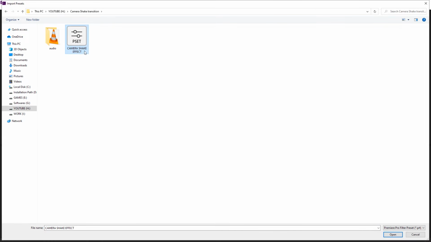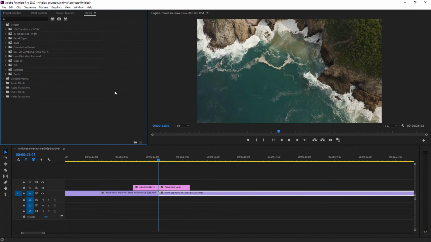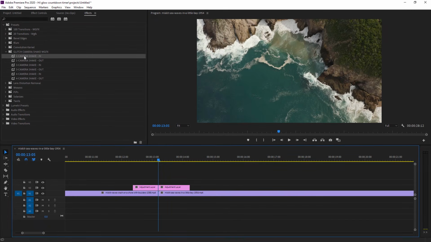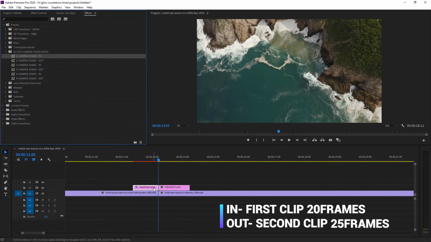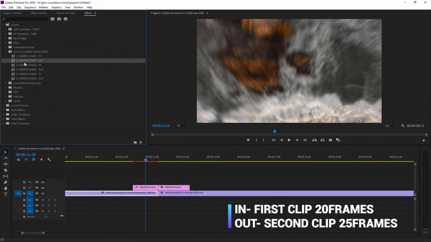So now I just select this camera shake effects preset and press select, and after a few seconds it will appear in your effects preset folder, right? I call this effect camera shake WGFX obviously. We got a folder that contains 6 different presets, and obviously we use them one by one. First of all, I take this first one. As you can see, it is our in, so I put it as the in on the first adjustment layer, that is 20 frames, and the out on the second one, that is 25 frames.